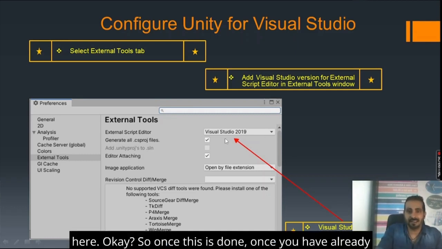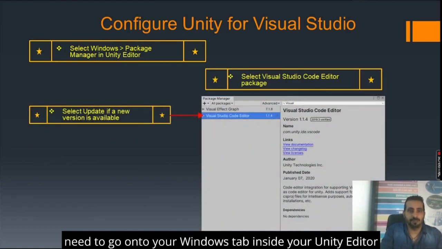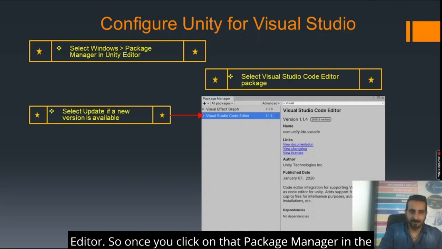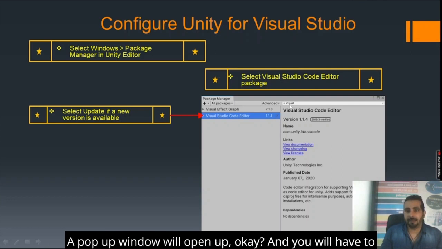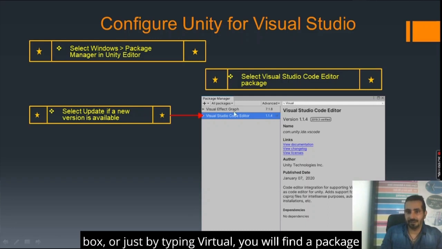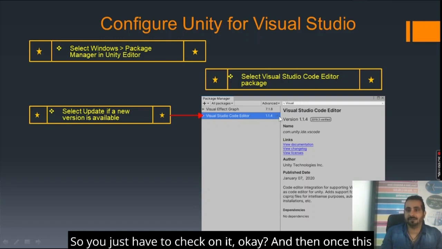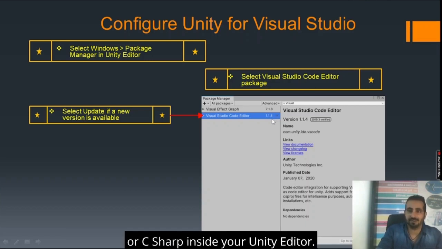Once this is done, from here on, what we need to do is go on to your Windows tab inside your Unity editor and select package manager. Once you click on that package manager, you will see a screen like this, and you will have to type in Visual Studio Code Editor inside here in the search box, or just by typing Visual, you will find the package named Visual Studio Code Editor. So you just have to check on it. And then once this process is done, you're free to actually use Visual Studio or C# inside your Unity editor.